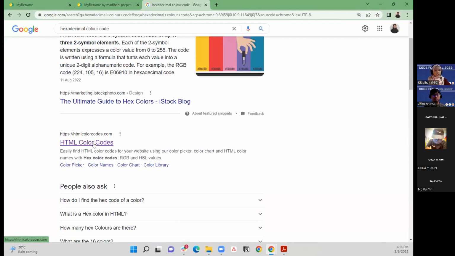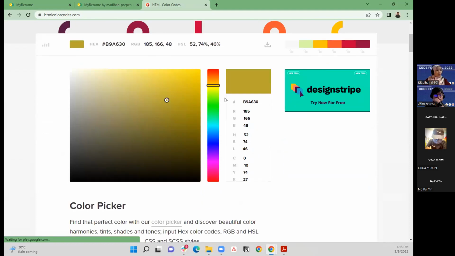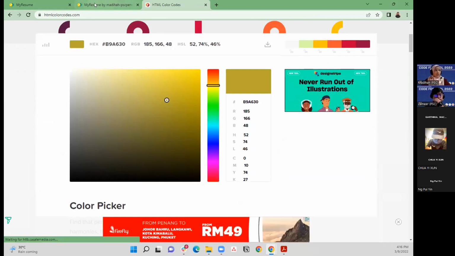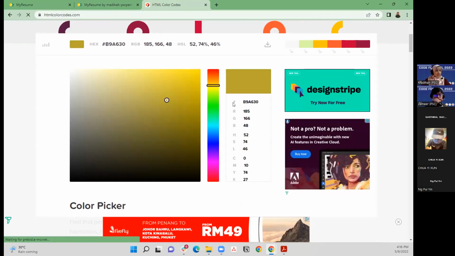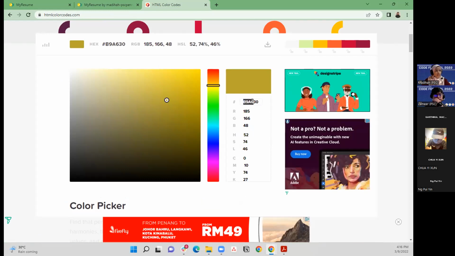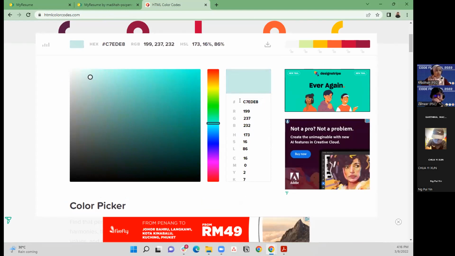Okay, this one. If you search HTML color code or hexadecimal color code, you can see here we have a variety of colors. The hashtag that appears here, hashtag 333, is related to this one, hashtag B9A60. Let's say you want to change the background color to green or blue, you can just choose what type of color you want, and then just copy the hashtag here.